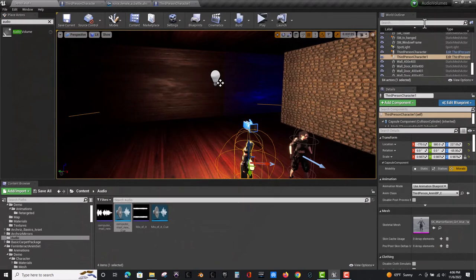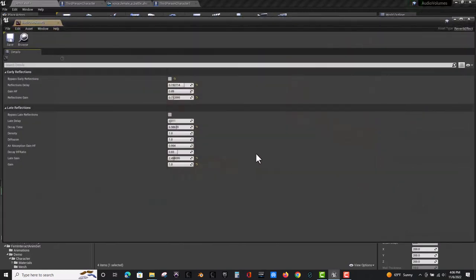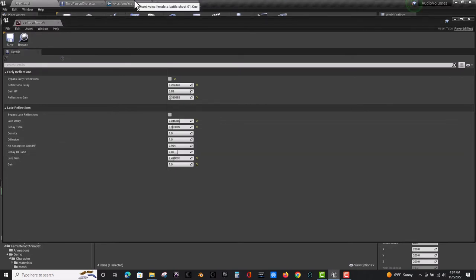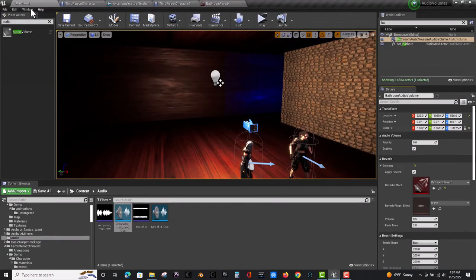That might be a little bit much on that reverb effect. So let's go back to our bathroom audio volume, find the reverb effect, and let's see. That's a lot of reverb. So let's reduce the reverb time. Let's reduce the gain of the early reflections. And I'm gonna increase the delay time on those as well. My late delay should be longer. Save. Let's see if that sounds anything more like a bathroom.